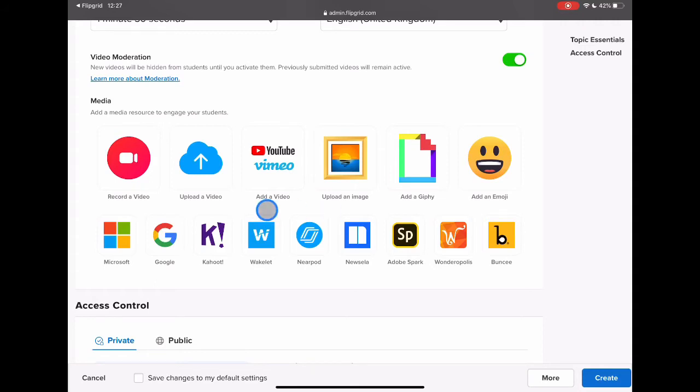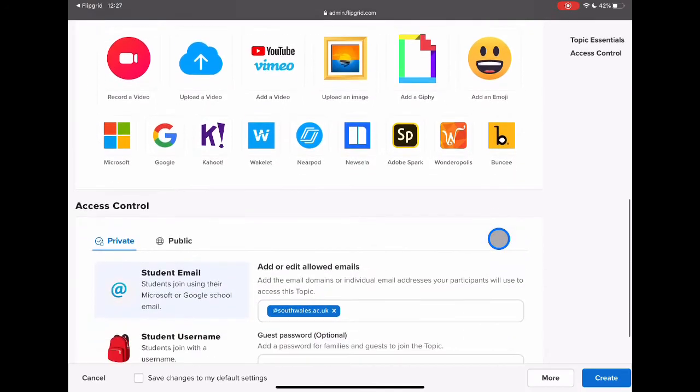So there's lots and lots of ways that you can add them in. You can record a video directly in Flipgrid. You can upload a video that you might have created somewhere else. It might be a prompt that you found on YouTube or Vimeo. It could just be a picture, with the content on in a nice way. You could add in a GIF. We know that students respond well to GIFs and emojis, but also lots of other places where you can add in that information from.